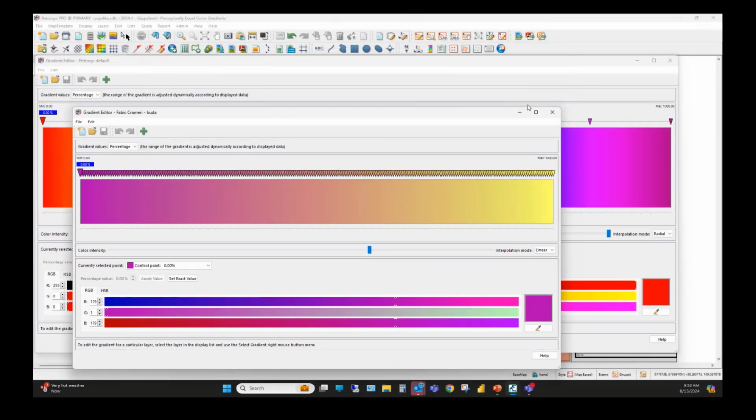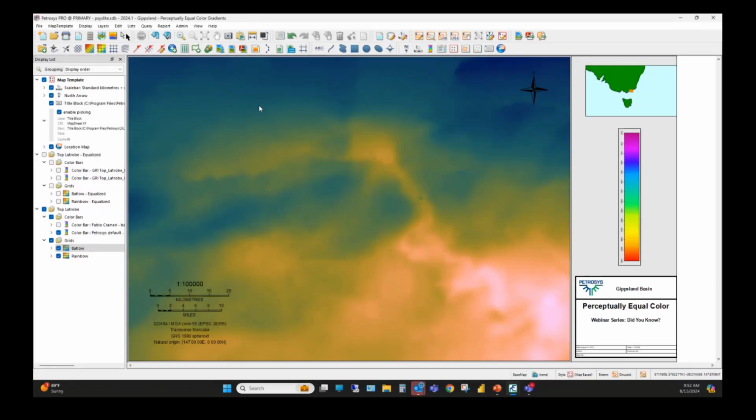Initially, when I first started doing this webinar, I wasn't necessarily a believer in perceptually equal color gradients, but as I got to use them more in my exploration work and my mapping, I'm a believer now. I encourage you to consider applying some of these perceptually uniform color gradients to your own data sets and see how they can improve that.